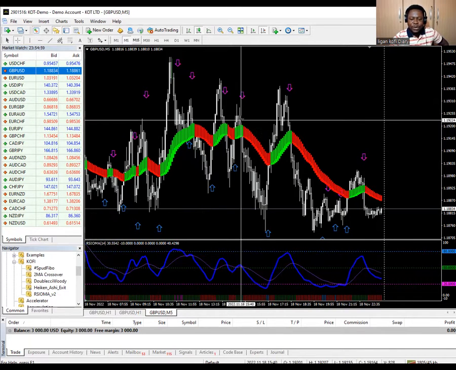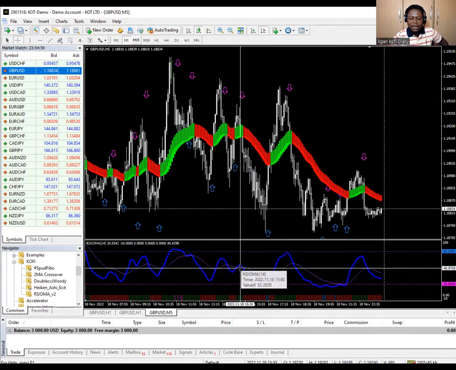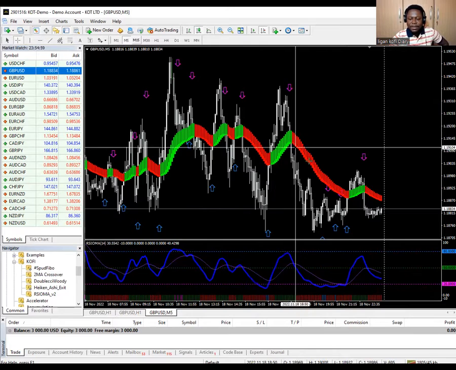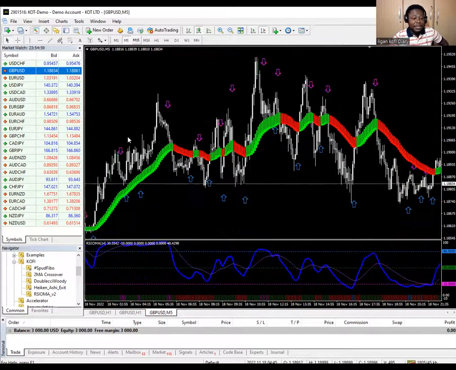This one, you wouldn't have taken a sell because the RSIOMA is not giving you the permission to do that. So you wouldn't have taken this one, and that is it. So with the GBP trade, it will give you some decent result.